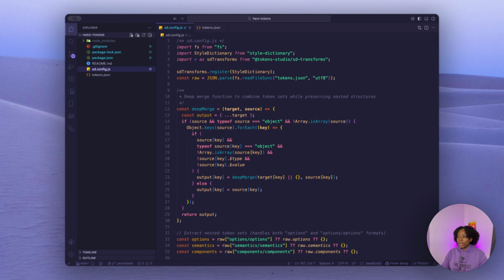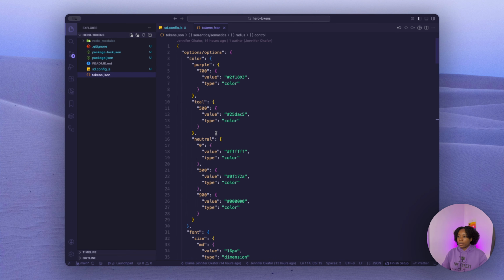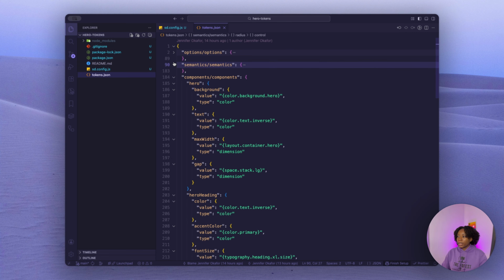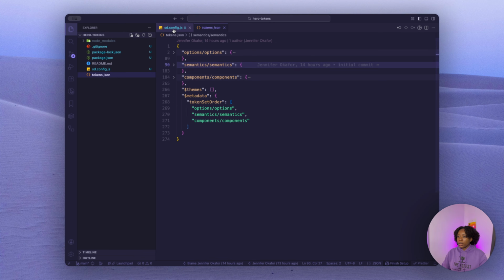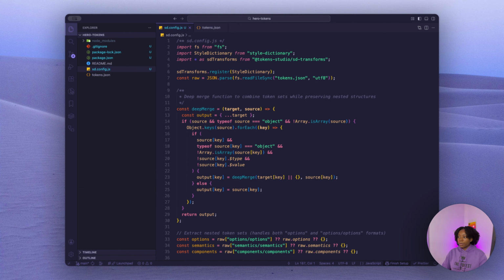And our tokens are organized in 3 levels. As you can see, we have the options, we have the semantics, and we have the component tokens. And our options are the base primitives like the colors and the spacing, and semantics are where we start to give meaning to them, like primary color, referencing a color in the options token. And the components are the actual component level tokens that we want to export to our developers.